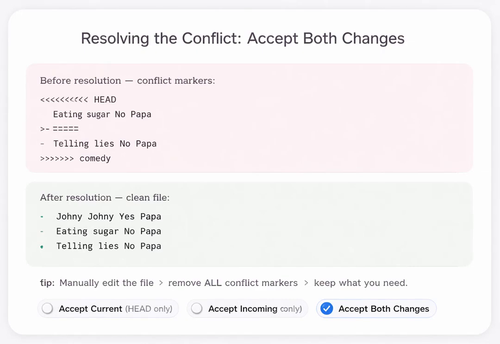To resolve the conflict, you manually edit the file. You have 3 options. You can accept the current change, keeping only what master has, which is "Eating sugar, no, Papa." You can accept the incoming change, keeping only what the comedy branch has, "Telling lies, no, Papa." Or you can accept both changes, which is what makes sense here for the story. You delete all the conflict markers, the less-than signs, the equal signs, the greater-than signs, and keep both lines. The final file now has all 3 lines of the story together.